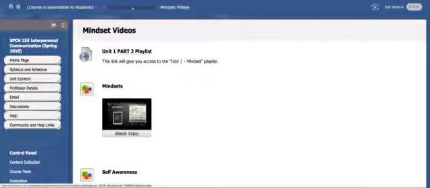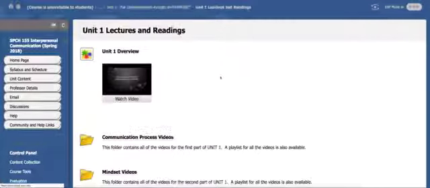You may want to listen to them as you're driving and then come back to them and write notes as you are sitting down, and obviously not writing notes while you're driving. So that is the lecture material and how you access that for both of the units. Unit 2 will look identical to that.